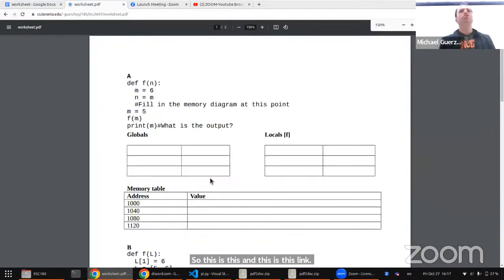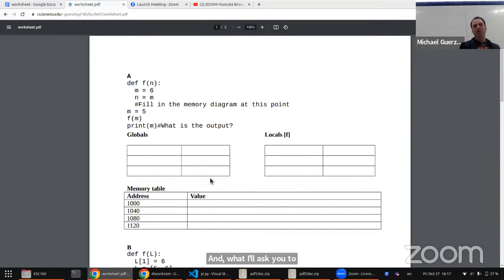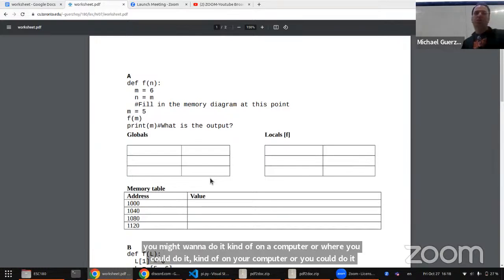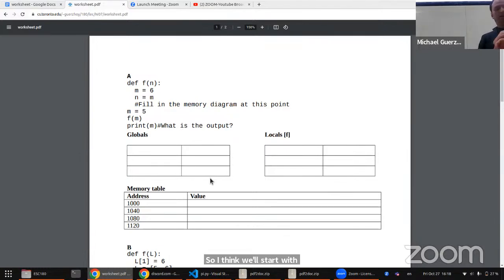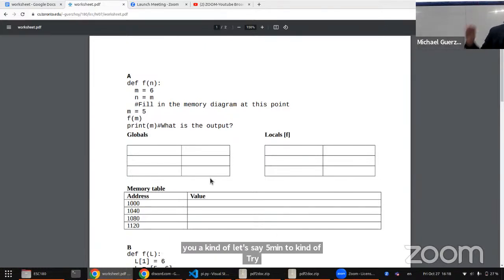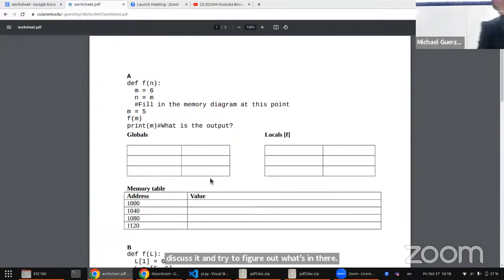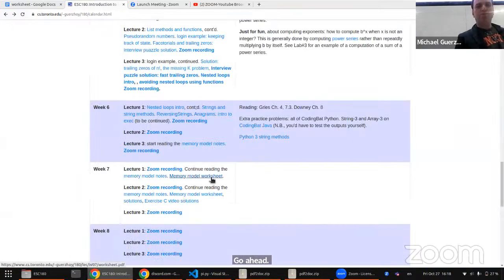What I'll ask you to do is, for each table, just do the exercise. Fill in the globals and the locals and fill in the memory table. You might want to do it on a computer, or on a piece of paper, it doesn't really matter. I think we'll start with exercise A, and I'll give you 5 minutes to discuss it and try to figure out what's in there. Go ahead. Again, it's the week 7 memory model worksheet.